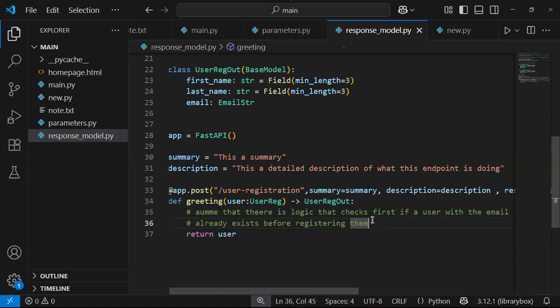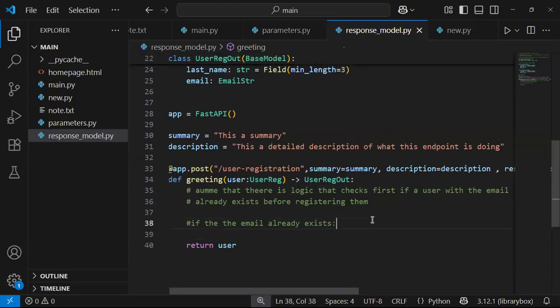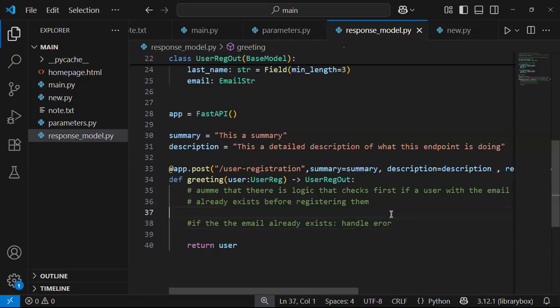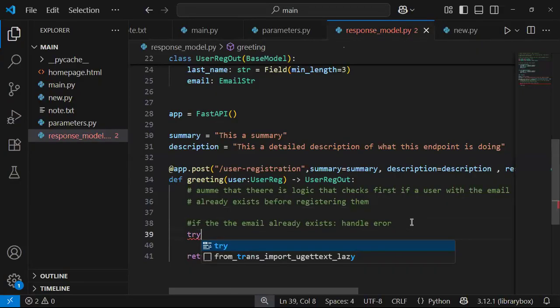So how do we do that? Here I would assume that if the email already exists, this is where we want to handle the error. How do you do that? It's simple. All this concept is very, very simple. You may be wondering, do we bring in try and except? Of course, try and except still works.